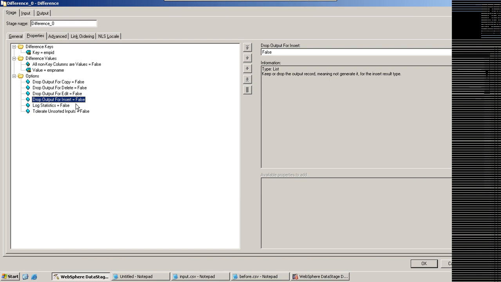And coming to the log statistics, I told you 10% is complete, 20% is complete, something like that. Now, this is a very important property in the difference stage. By default, your difference stage expects your after data as well as your before data to be sorted. Let us say you haven't sorted the data and you have given the inputs. Now if you put this setting, tolerate unsorted inputs equal to false, then your job will abort.